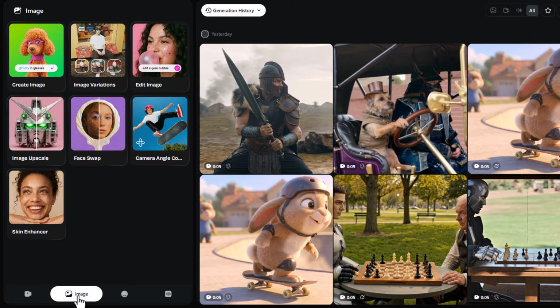I come down here to image, and we don't actually have to step away from the interface and load a whole new one. This now all works within the one spot. And then of course you have your image tools, so you can create an image or even image variations, or even change camera angle, which is a big one that I've used a lot in the past, face swap, and also an image upscaler. So you've got all these different options here.